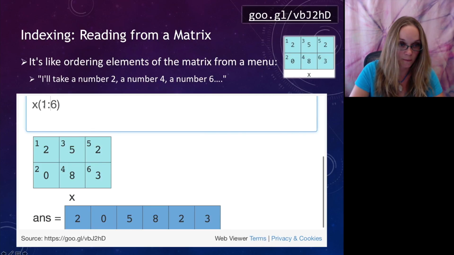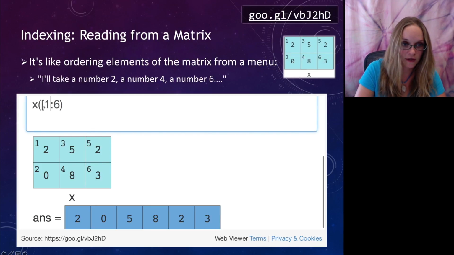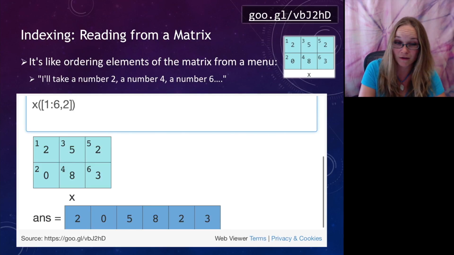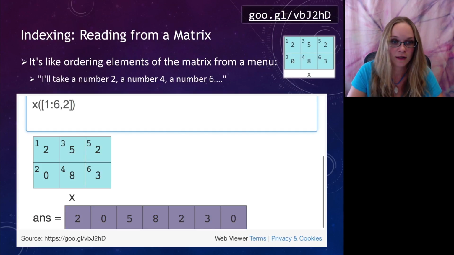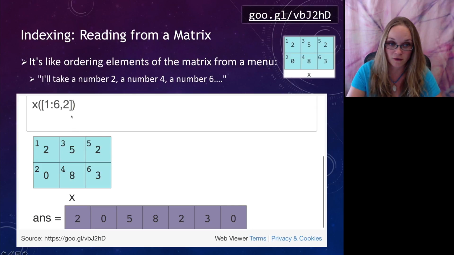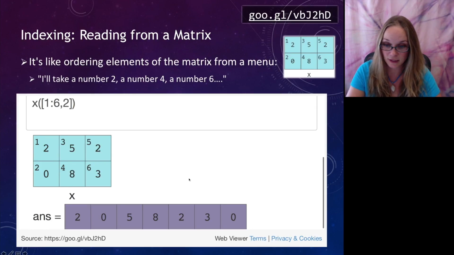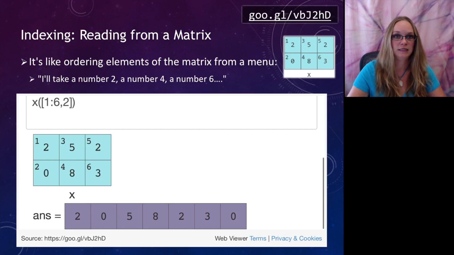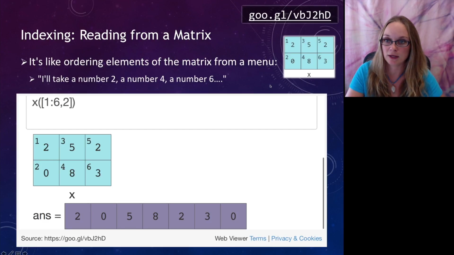Okay. You can also combine this. If you want to do more than one thing, you can put it in the matrix stuff with the square brackets here. So say you want 1 of everything and then an extra number 2. That would be 2, 0, 5, 8, 2, 3. So the original matrix plus another element 2, which happens to be 0 in this case. All right. So that is matrix indexing in order to read from a matrix.